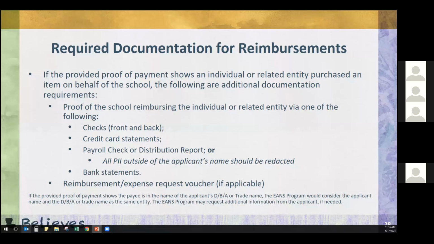And then there's a disclaimer at the bottom: if that proof of payment shows the payee as the name of the applicant's DBA or trade name, we're going to consider the applicant name and the DBA trade name as the same entity.